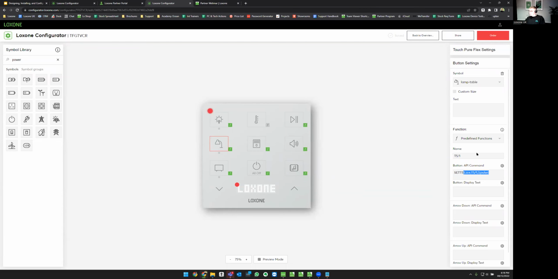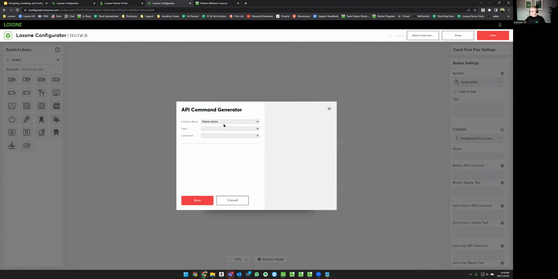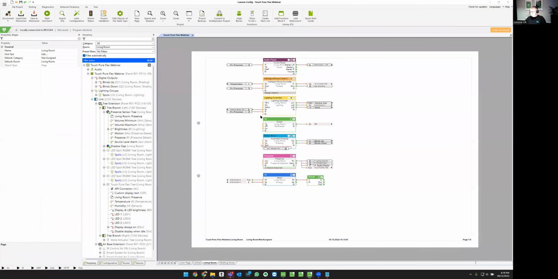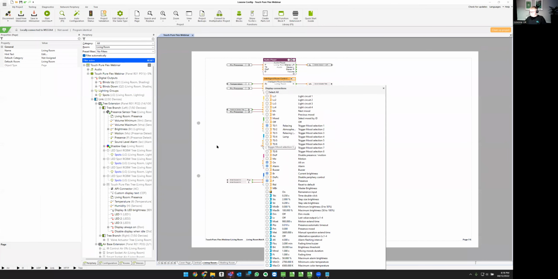So let's have a look at whether we can create a custom command specifically for that purpose. So if I click on the settings gear icon, I can choose the function block we're working with, which is the lighting controller in our case. And then we're choosing the input, which in our case is the T5 4 input, which is our lamp mood.